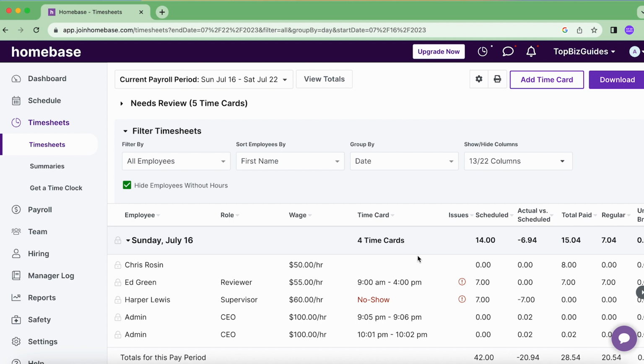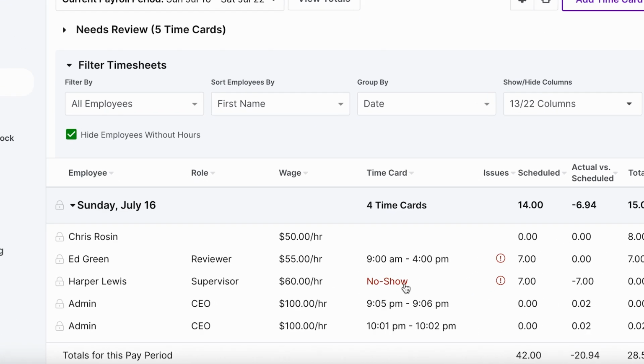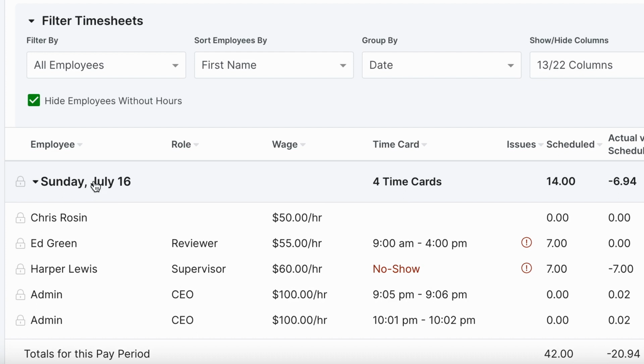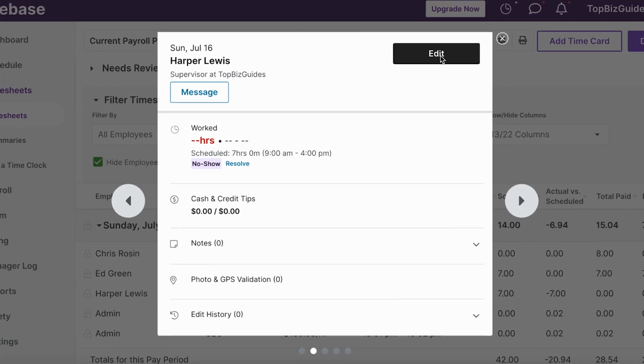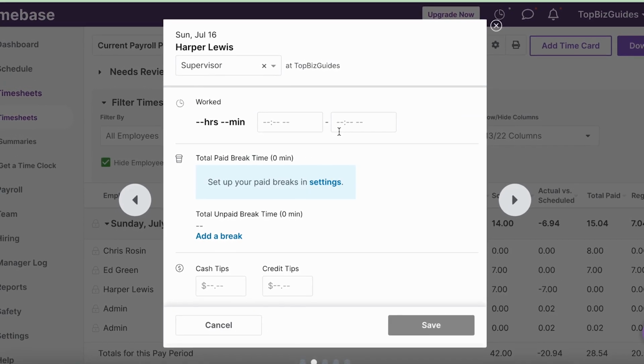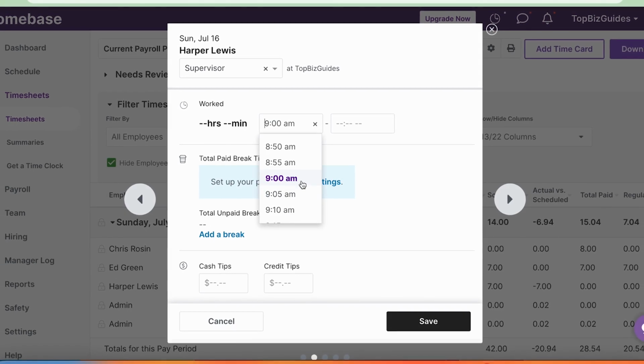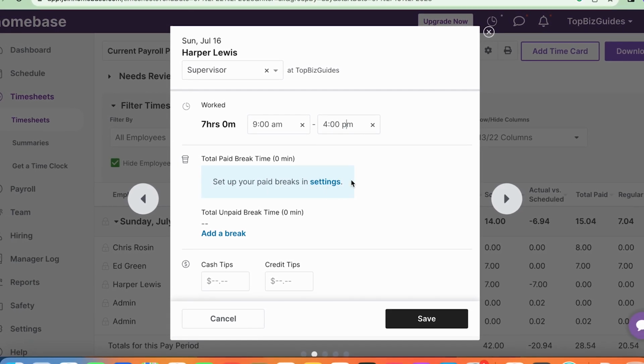So all I need to do is go over to the relevant entry, and then for example, let's see this one. So I see Harper was scheduled for a shift on Sunday, July 16th, but I know that he didn't clock in. How do I know this? Because it says no show over here. Simply if I click on no show and then click on edit, it will allow me to add all the information of the shift. So if I click here 9 to 4, this will add the shift.